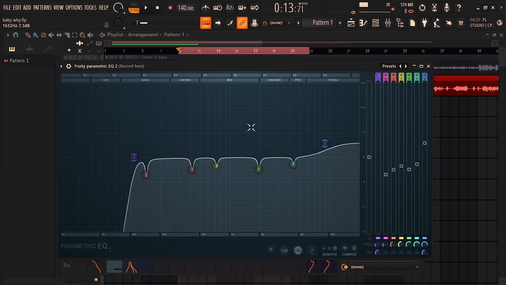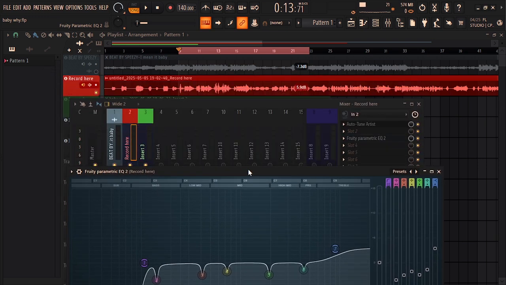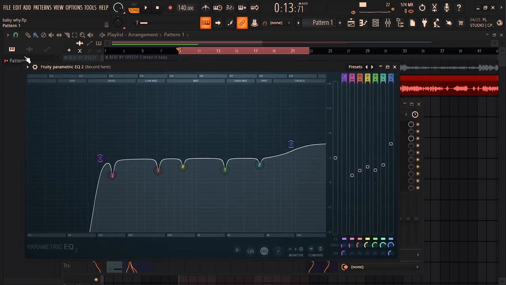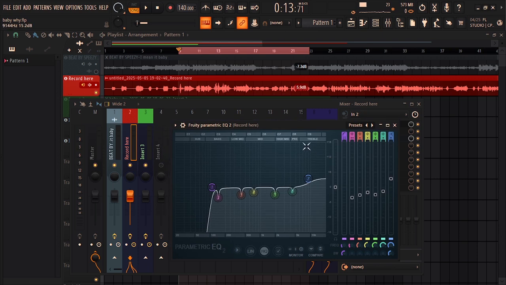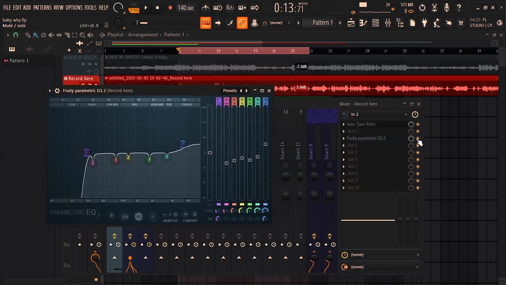Alright, so guys, this is super simple. So I'm gonna bypass the EQ and bring the EQ on, and you're gonna compare the difference. Now let's make this one a little bit small, like this. So this is without the EQ. Listen.